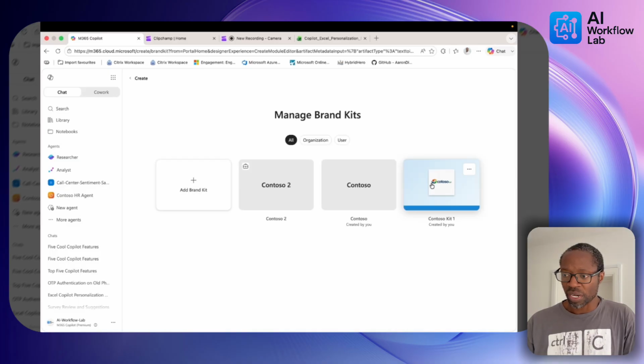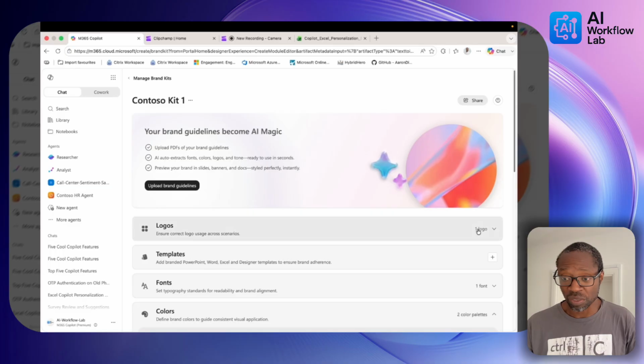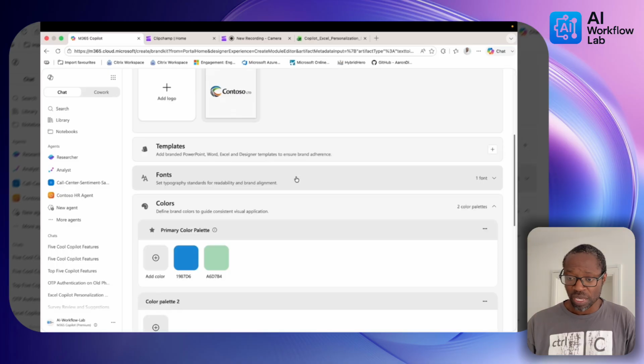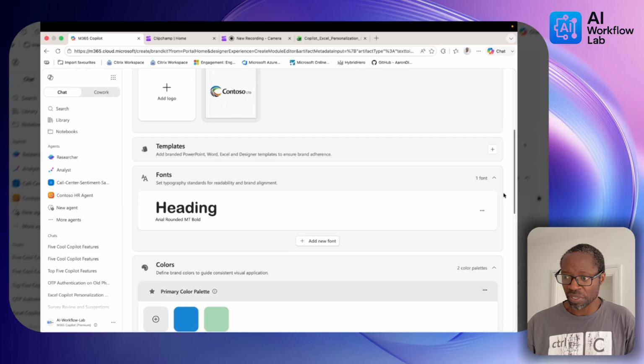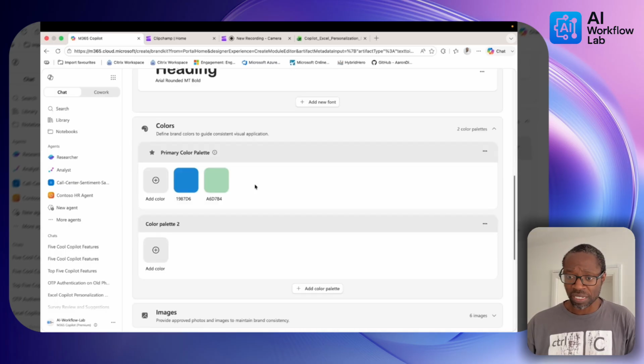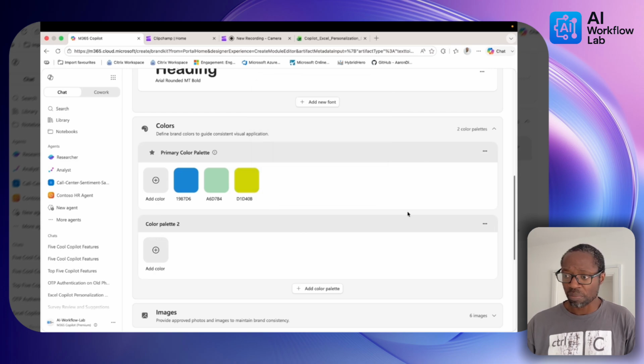So if I go to one I created earlier on, obviously this is a pretend company, Contoso, but you can see there's the logo I've got over there. And if I scroll further down, I've got some fonts. I've got some heading there. So whatever the fonts are that you use in your organization, the color palette. So I've got blue and green. You know, you can add some more here if I wanted, just a bit of yellow, for example, add that there. So you can have different color palettes as well.